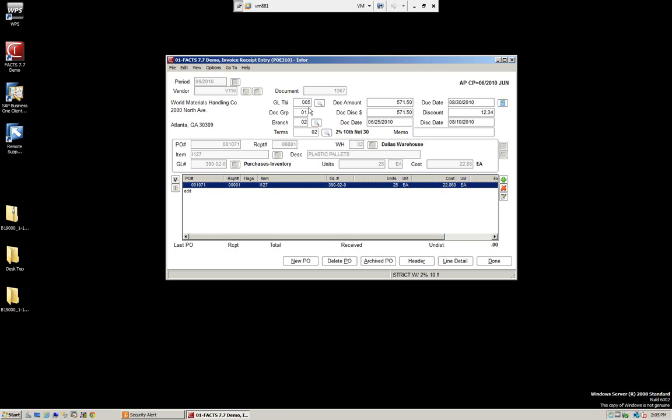Here's our GL table for posting, our document groups, and so on. We can edit this information if we needed to. Again, this is coming from the vendor file maintenance. This is the amount. We're going to do a simple one, so we're not going to change anything. We're just going to do the receiving. So we have our due date and our document date.